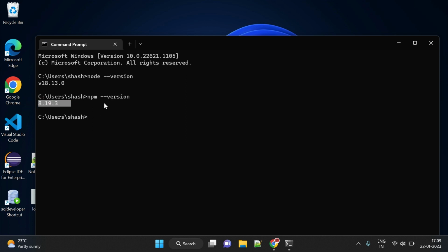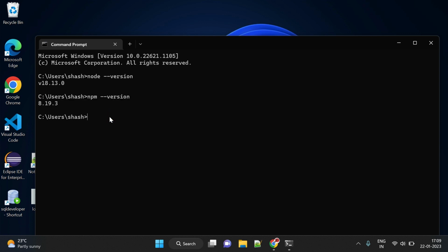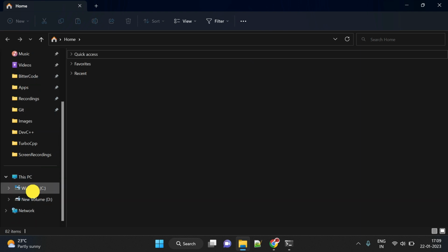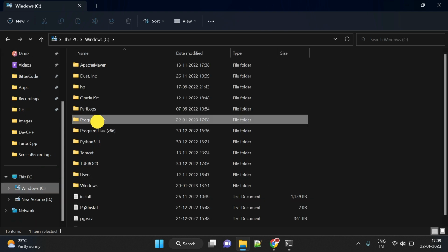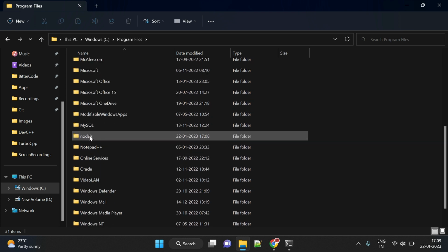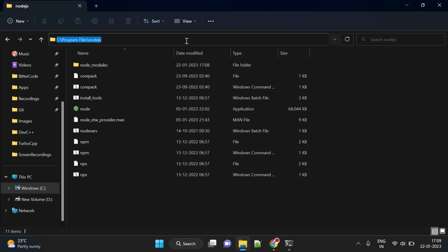So in this way you can install npm and Node. And one more thing, if you are not getting the correct version here, or you are getting some error, that means you need to set the environment variable. To do that, just go to your C drive where this is installed right now. Go inside Program Files, and here go to nodejs. This is the current location of the installation, and just copy this location.